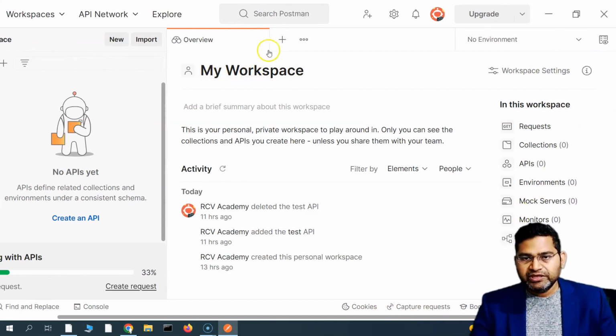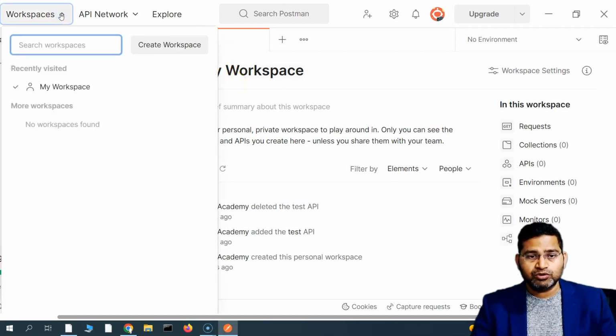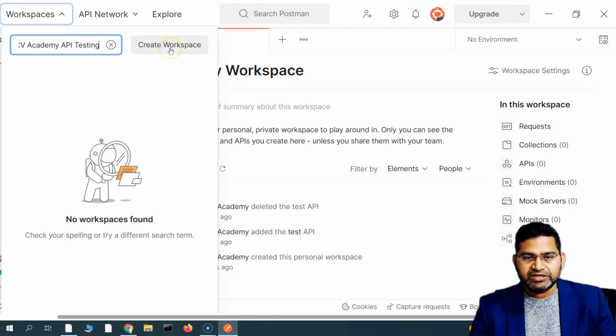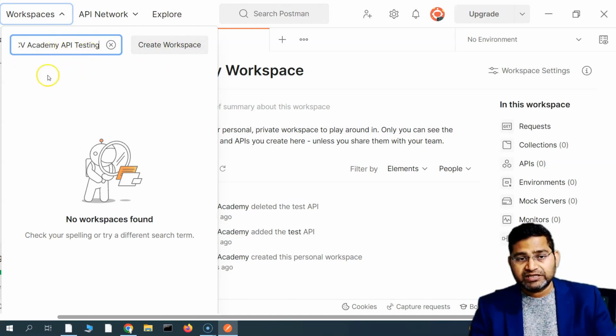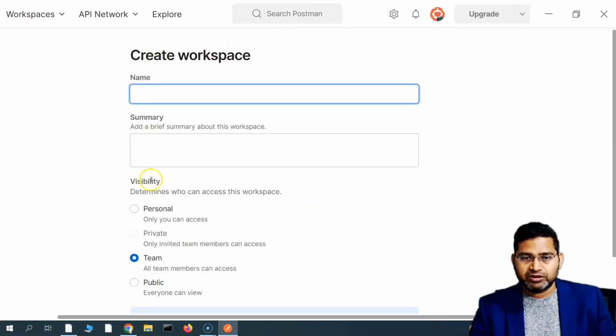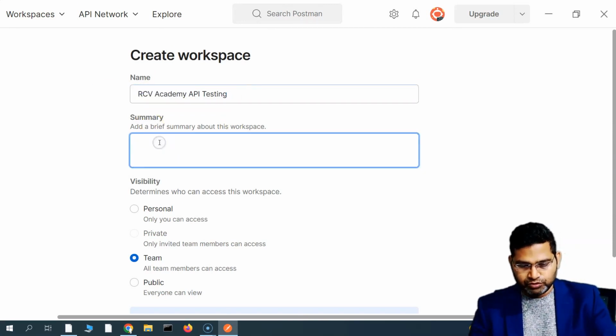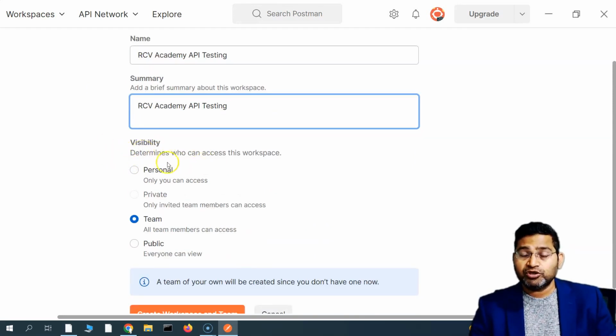Now within this workspace, we are in the default workspace, but we can rename it to whatever name we want, or we can create a new workspace. To create a new workspace, we simply go to the workspace and provide the name. Say, for example, I'll say RCV Academy API testing, and I'll simply click create workspace, because there is no workspace with this name. If there were, it would list the existing workspace. Then provide a brief summary if you want to, and you will see that we have the option of visibility.